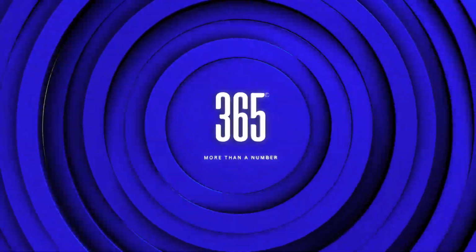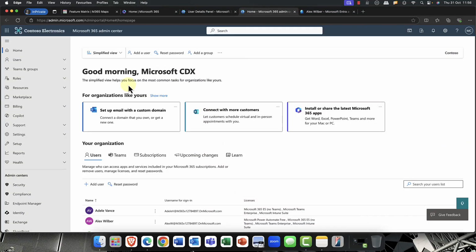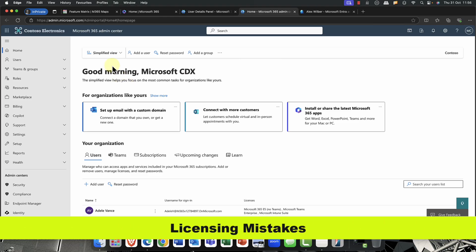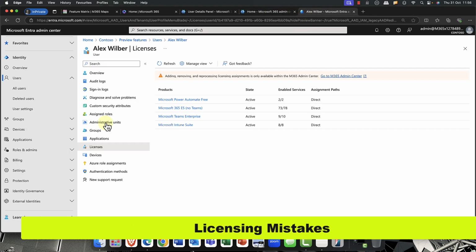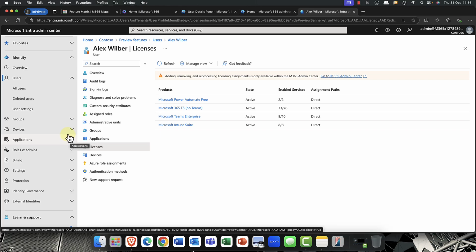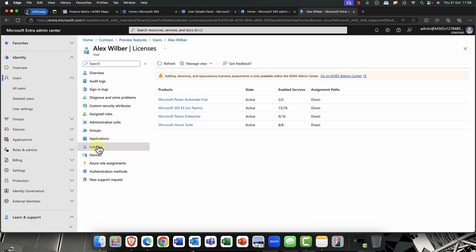Okay, so for my first thing that I want to quickly mention, I'm going to come into Microsoft Entra here, and you can see that I've got Alex's account. You'll notice that when I click onto the Licenses tab, you are no longer able to assign licenses in Microsoft Entra ID. And in fact, this is a perfect example of how Microsoft are starting to bring the portals together.